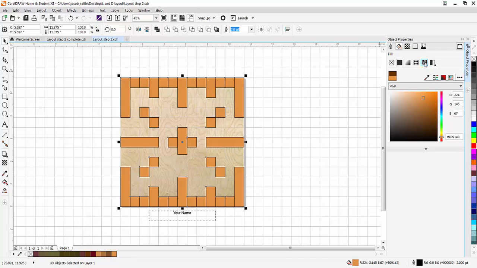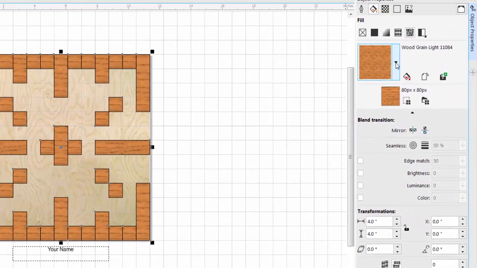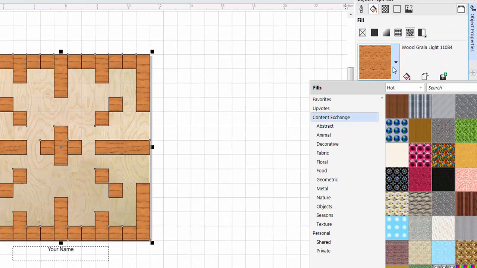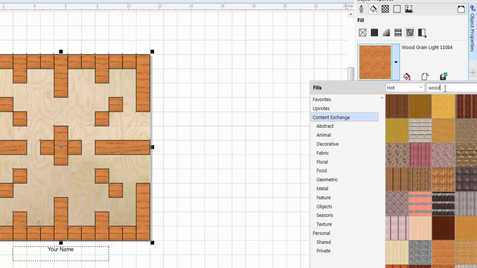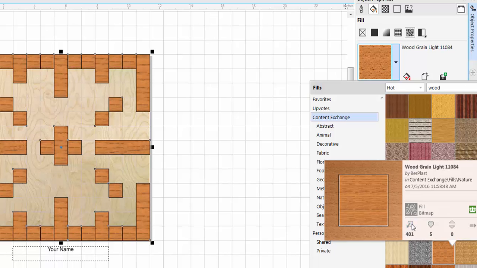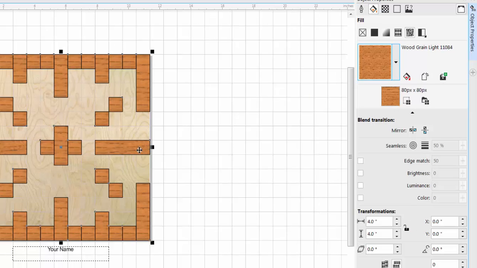I'm going to go into my bitmap fill, and then you're going to open up this menu. I've already done this, so this wood shows up here. But if you just go here and search for wood grains or wood, you'll get a bunch of different ones. Depending on the version of Corel you have, you might see something slightly different in here, but you're going to pick whatever one you want, and then apply that to your panels, so you'll see that change.